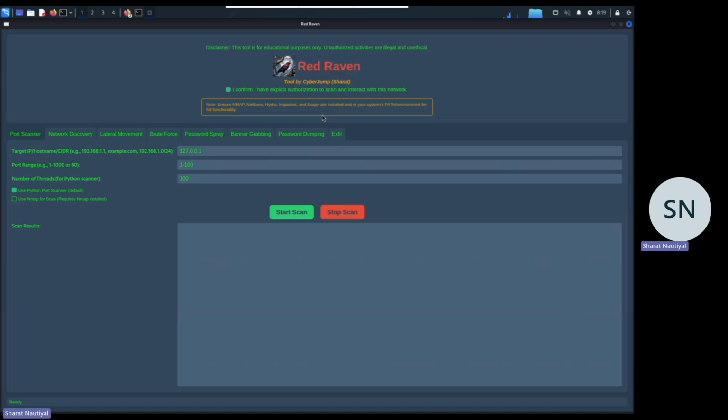So please do not use it on networks that you do not have authorization to conduct penetration testing, security testing, or any kind of exploitation, etc. So please be very careful about it. Make that a point, not to go and run unauthorized scans on any network.